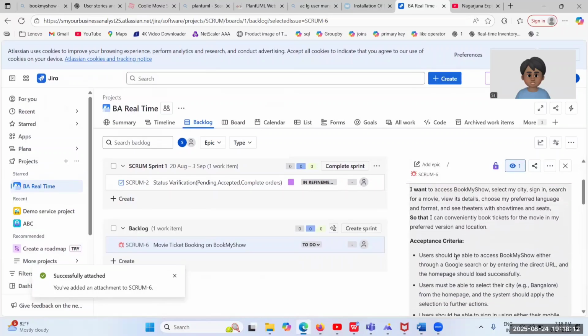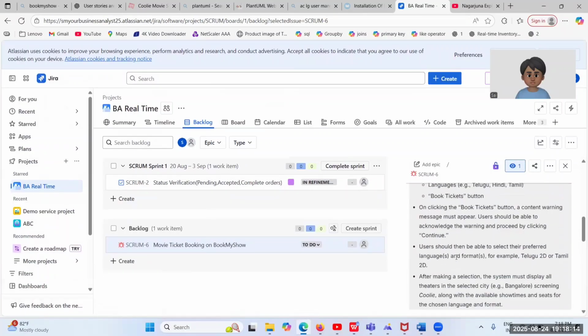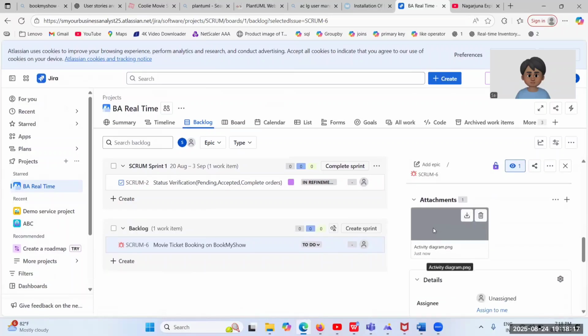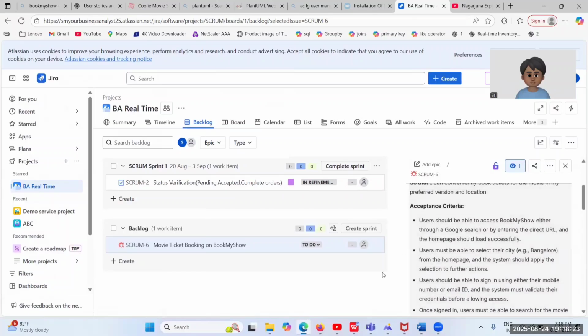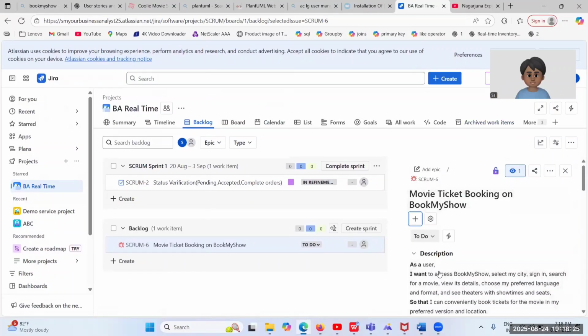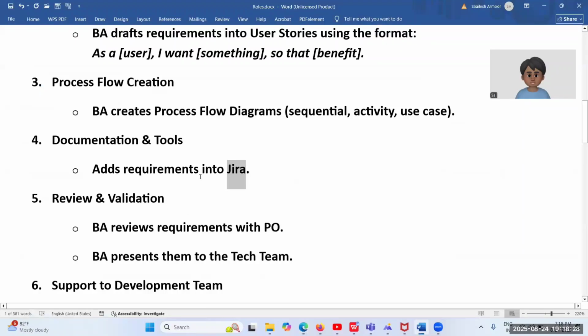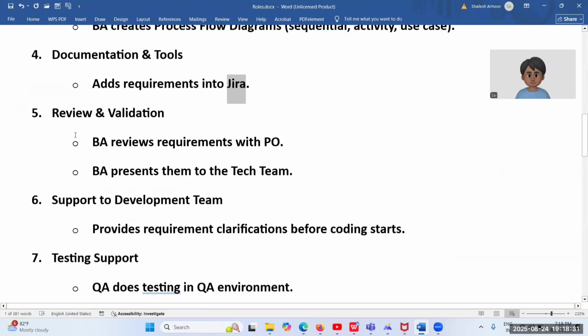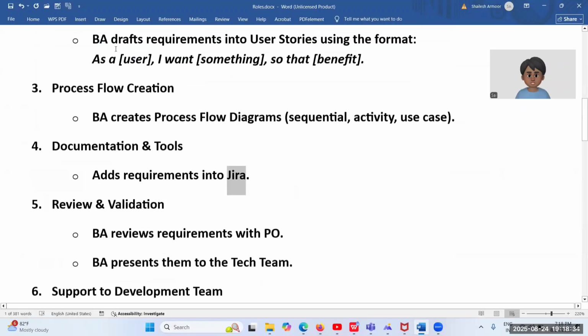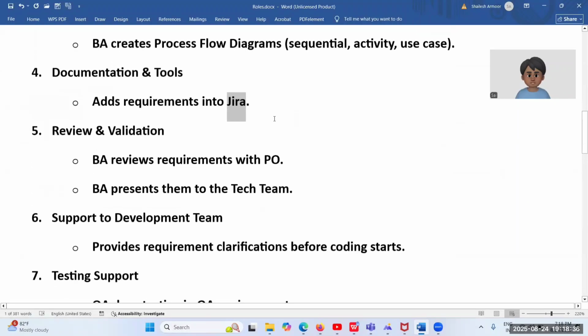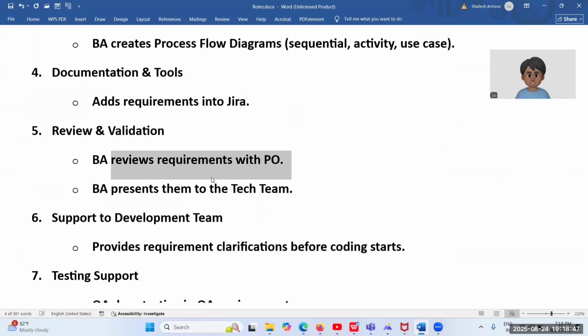If you want to see whether it was saved or not, just scroll down and below you will see the attachments option. When you click on preview, you will see the diagram that you attached. So this is how a business analyst works in Jira. This is called the fourth step. And the next step is, once you are done adding this user story and process flow diagram in Jira, immediately you need to get a review with your product owner because he gave you the requirement, right? He needs to review. If any changes happen, he will provide you the update.